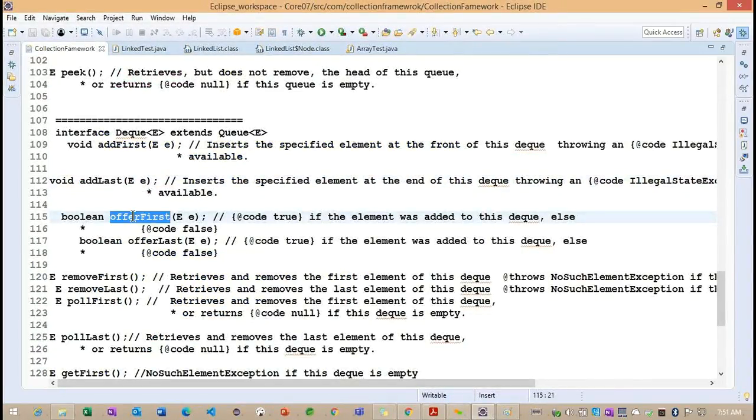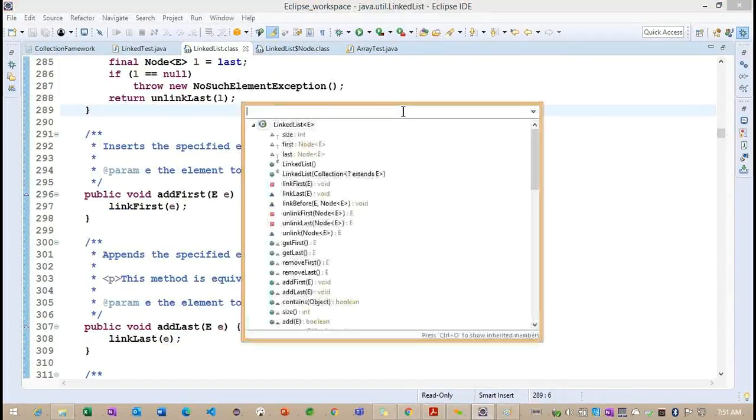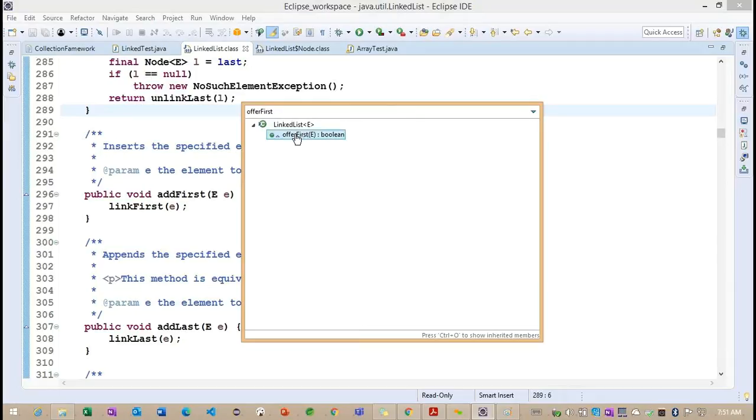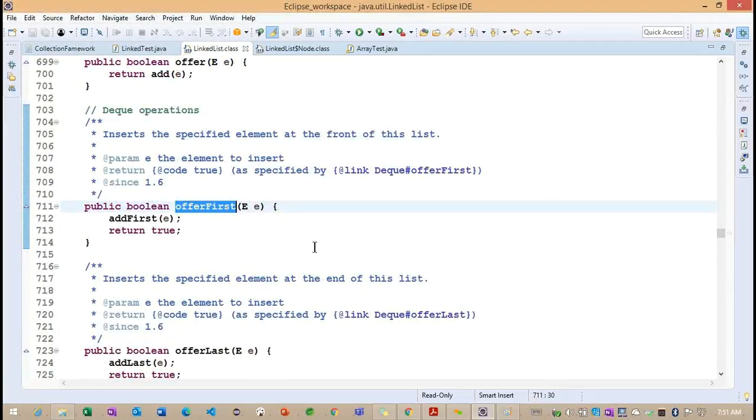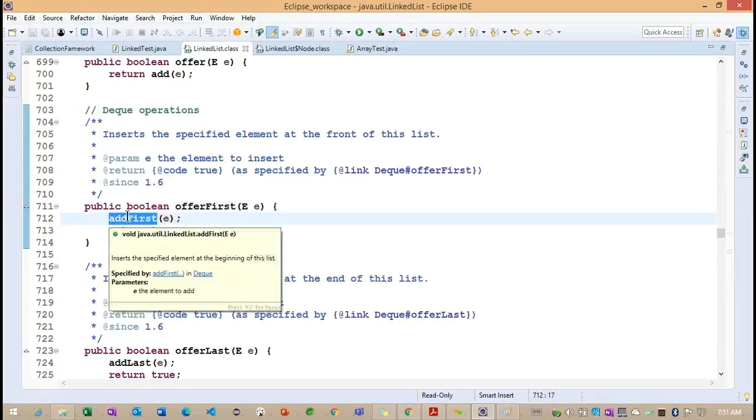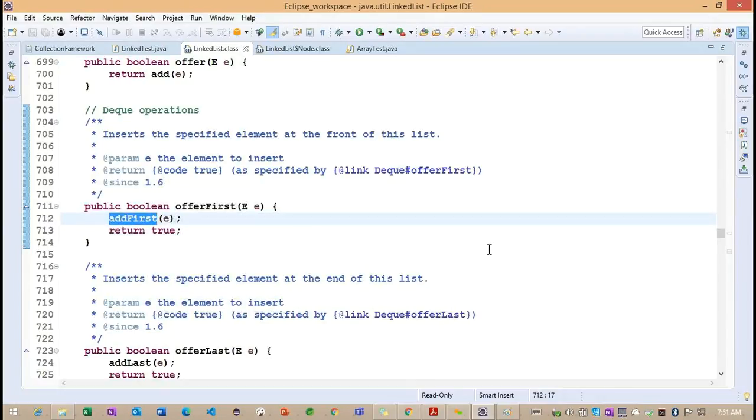Okay, offer first. So what exactly is offer first going to do here? Internally, offer first is calling add first. Offer first also calls add first internally, and add first internally will call link first. So see the hierarchy of how we are calling the methods here.